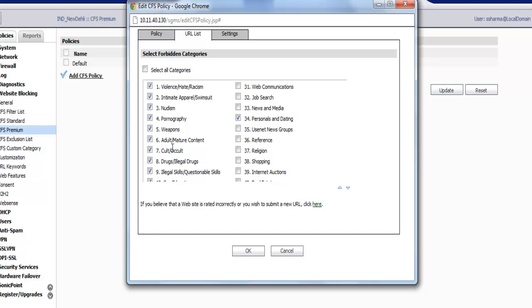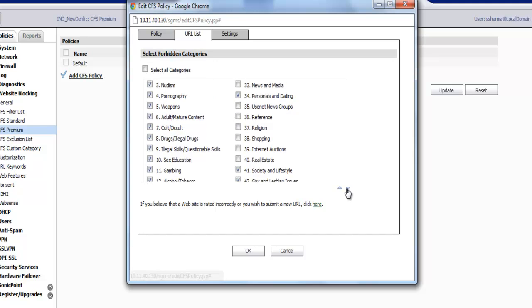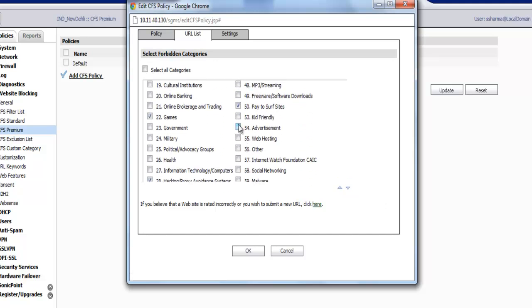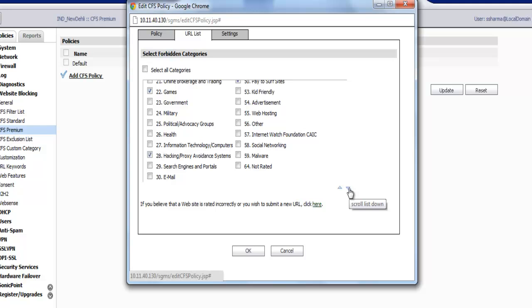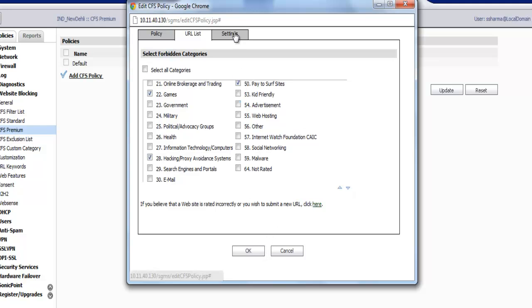And these are not offered by the SonicWALL, but this is an international standard database on the CFS server, which maintains the list. Of course, if you believe that there is a website which was not categorized, or maybe incorrectly categorized, then you can click on this link. You can see it with the mouse, and you can submit your request or report. So you can select any one of these. You can select advertisement or anything, and then you simply click on OK. But let's go to settings.